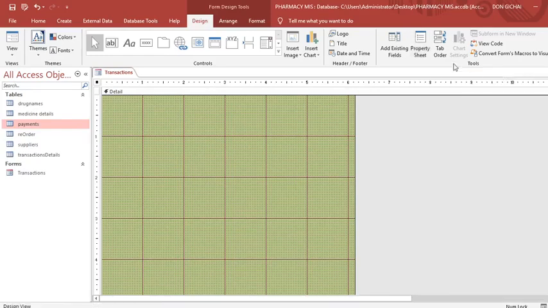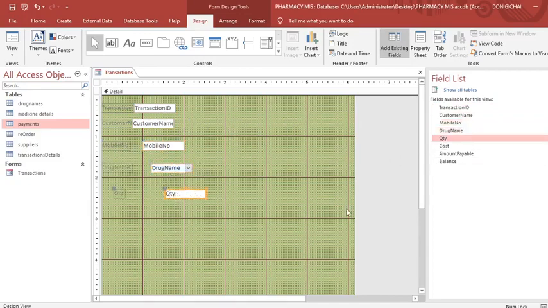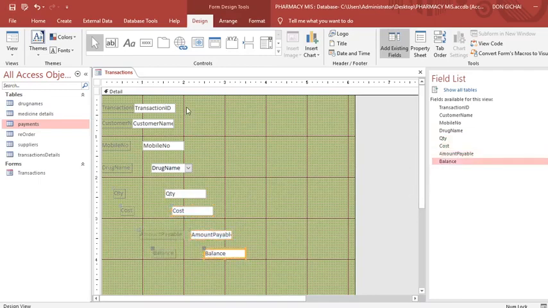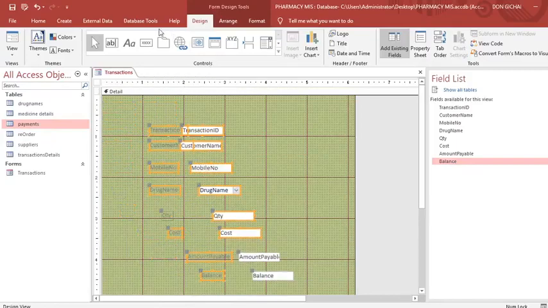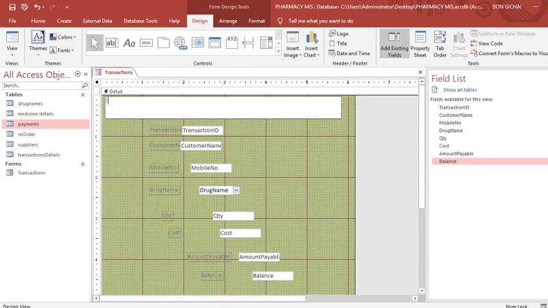Therefore, you then close this. Then we have used the property. We now go to Add Existing Fields, and then we drag and drop the fields. Remember, these ones will be columnar. Therefore, we shall just bring everything here, and then we shall arrange them accordingly. After dropping the fields the way I have done, we can have our heading here. Our heading is Transaction Details.